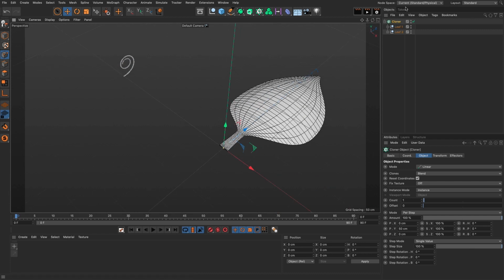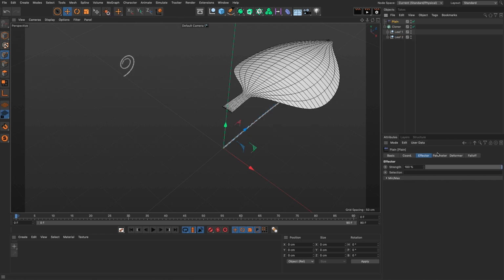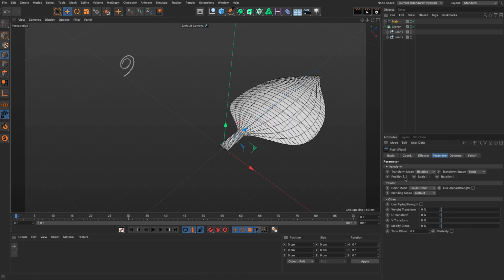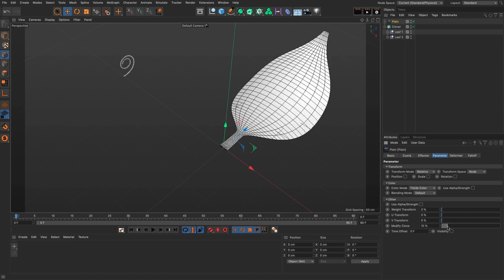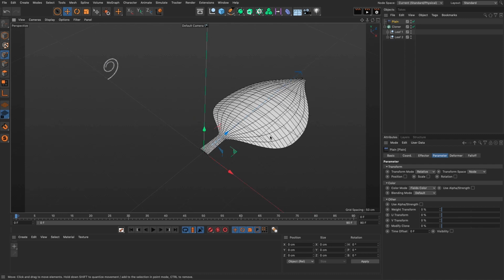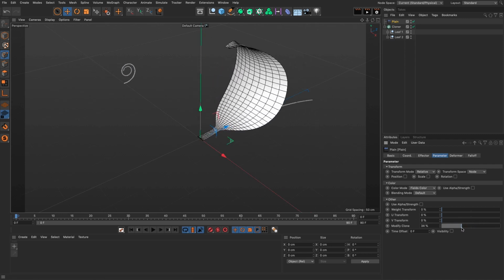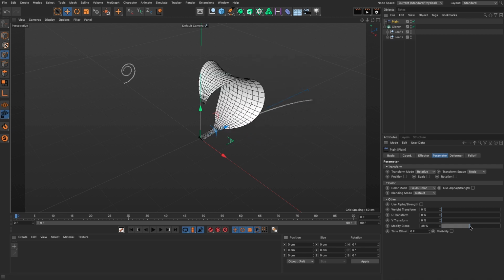So how do I control the blending? Well, select the cloner. Let's add a plane effector. Let's turn off the position. And now the modify clone is what's going to create this transition. And we have a leaf that is growing from this to this and unfurling at the same time.